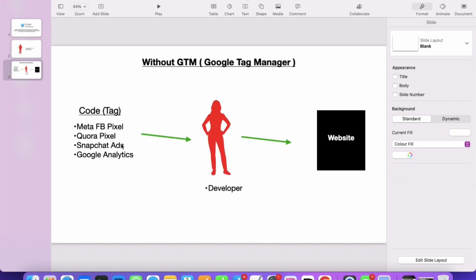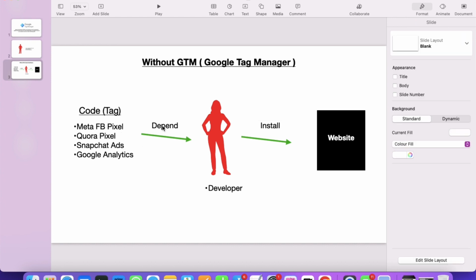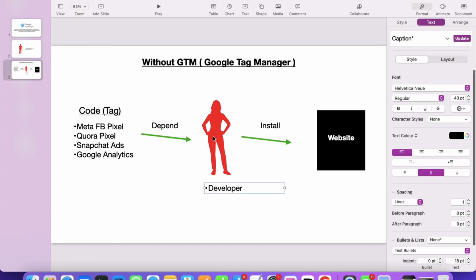So they have to depend on these developers, basically you have to depend on these developers to install this particular code. You can see we have plenty of codes. We have to depend on these developers to install this type of code on the website. But it is very problematic.